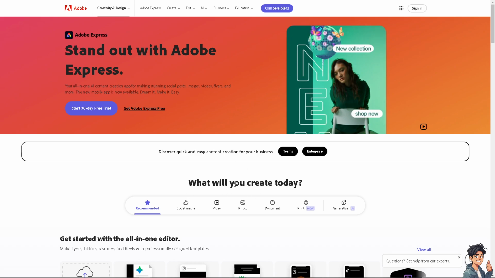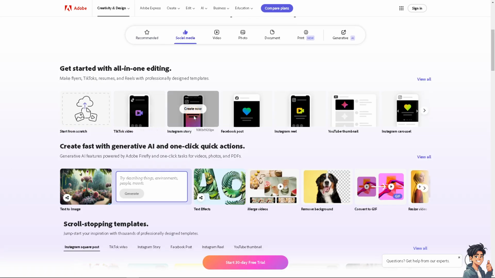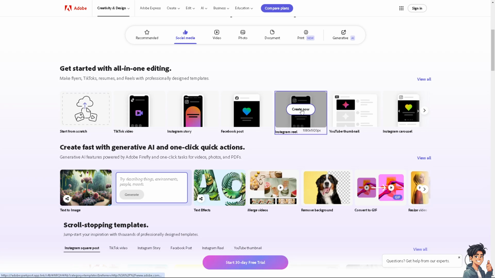All I'm gonna do is just click on the social media option here so you can see the template ready for Instagram Reel. Click on social media. Now, there's a lot of options that you can do, and here you can get started with all-in-one editing, make flyers for Instagram, which is the size 1080 by 1920 pixels. All right. If you click on the create now option, you would be forwarded here.